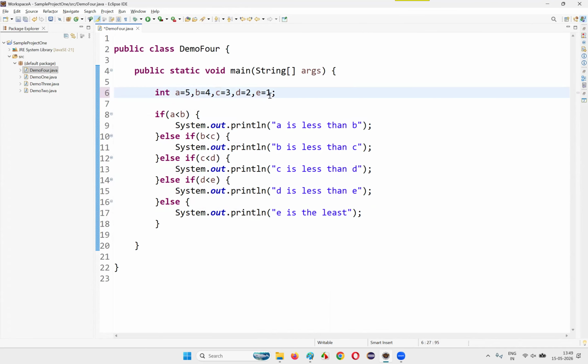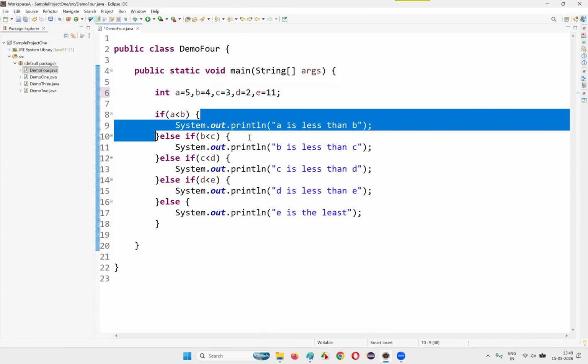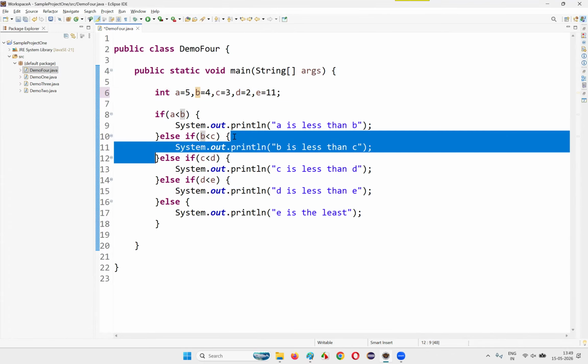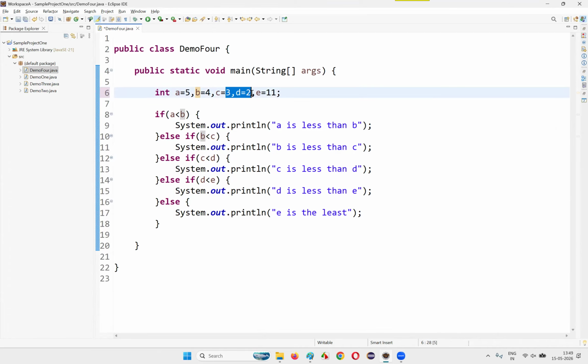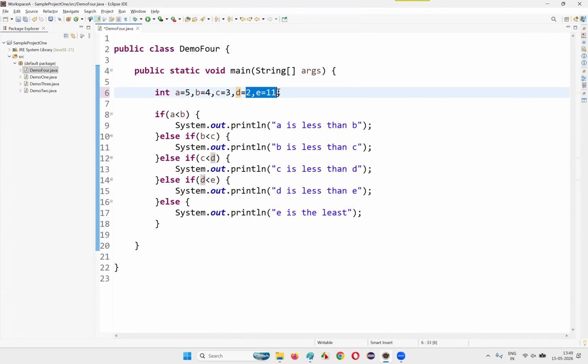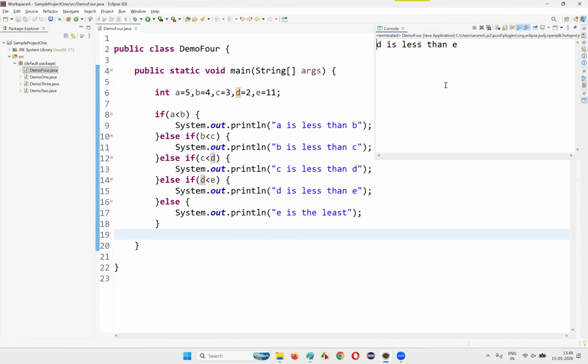Now, if I remove this 1 from here and put it at the end, what will happen? a less than b, 5 less than 4, false. Skipped. b less than c, 4 less than 3, false. Skipped. c less than d, 3 less than 2, false. Skipped. d less than e, 2 less than 11, which is true, correct. So this block will get run. "d is less than e" will be printed, remaining blocks will be skipped.